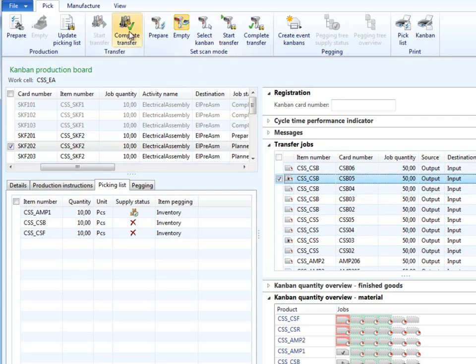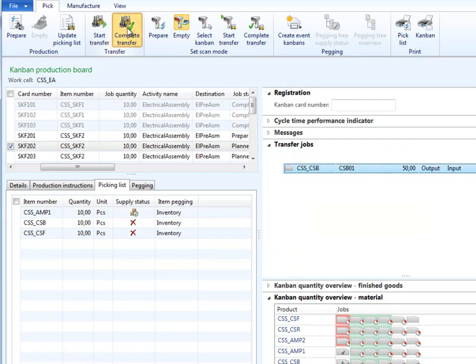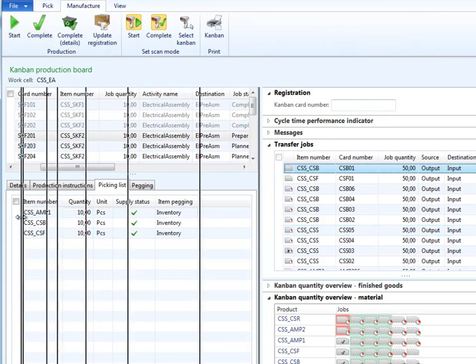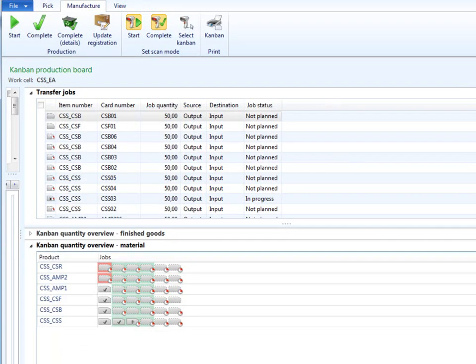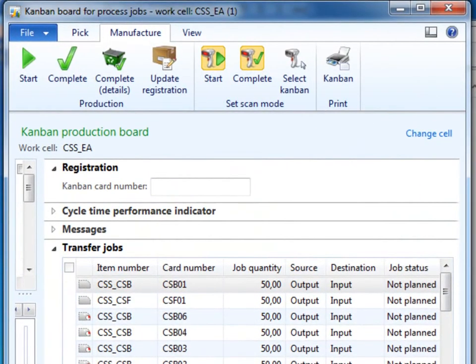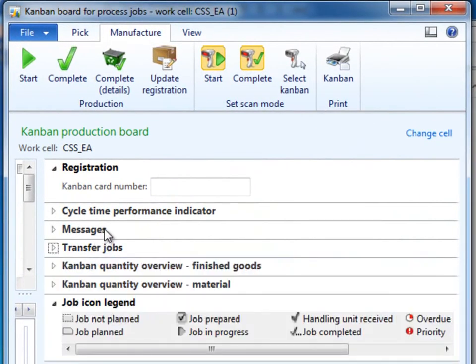You can select and complete transfer jobs with the start and complete transfer jobs, which would make new material available. You can also use the complete transfer scan mode to start scanning transfers. By registering the transfer, the material is made available for the job and can now be completed. You can use the Kanban board for process jobs in a scan mode by resizing the form. This form can now be used on a mobile device.